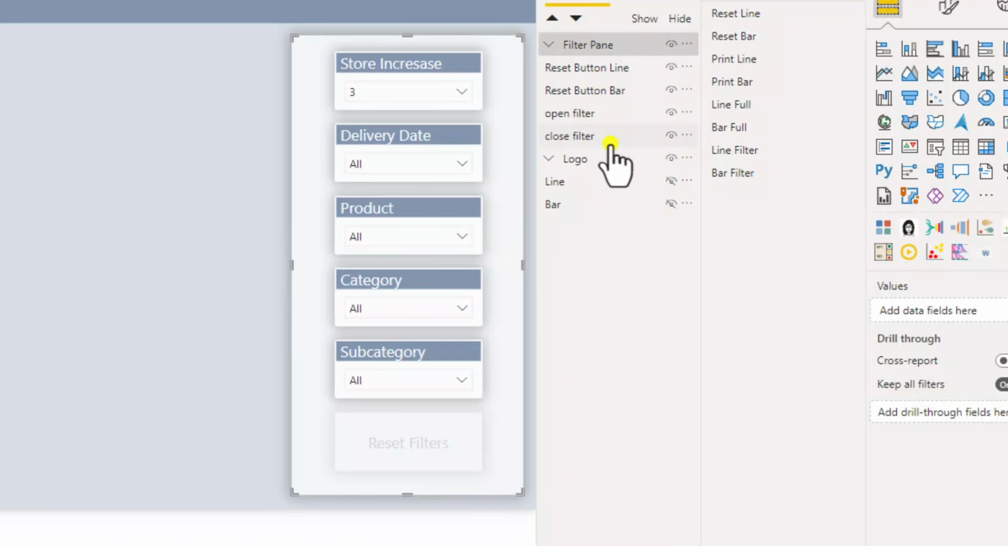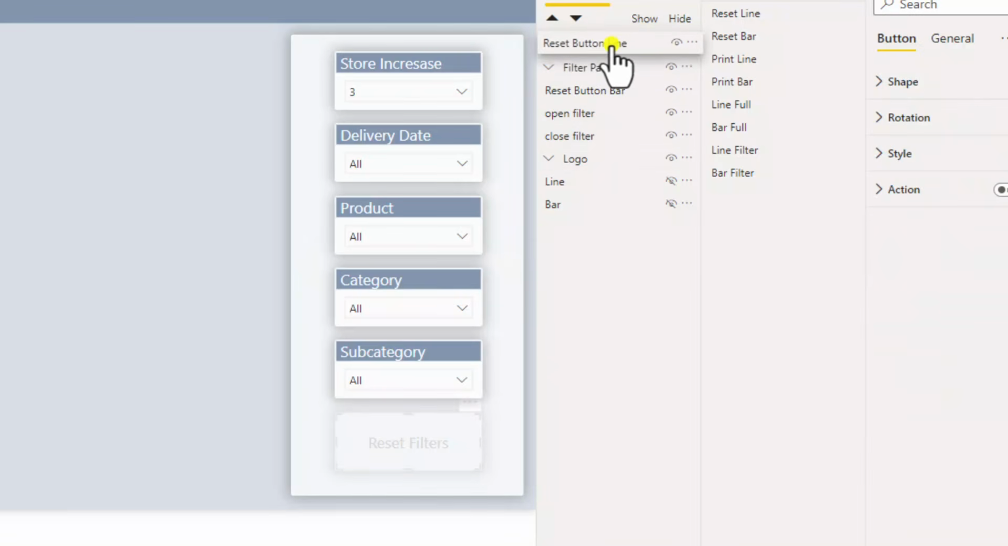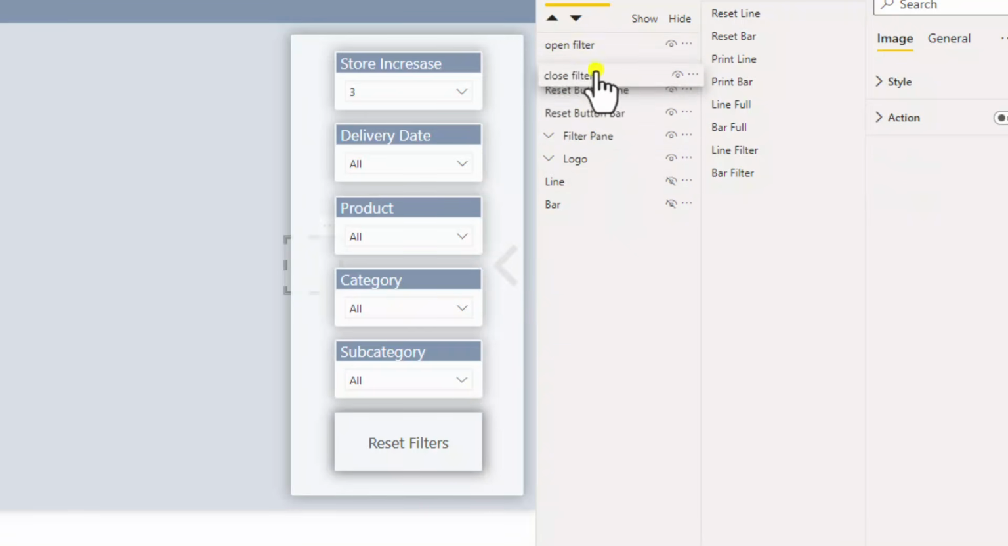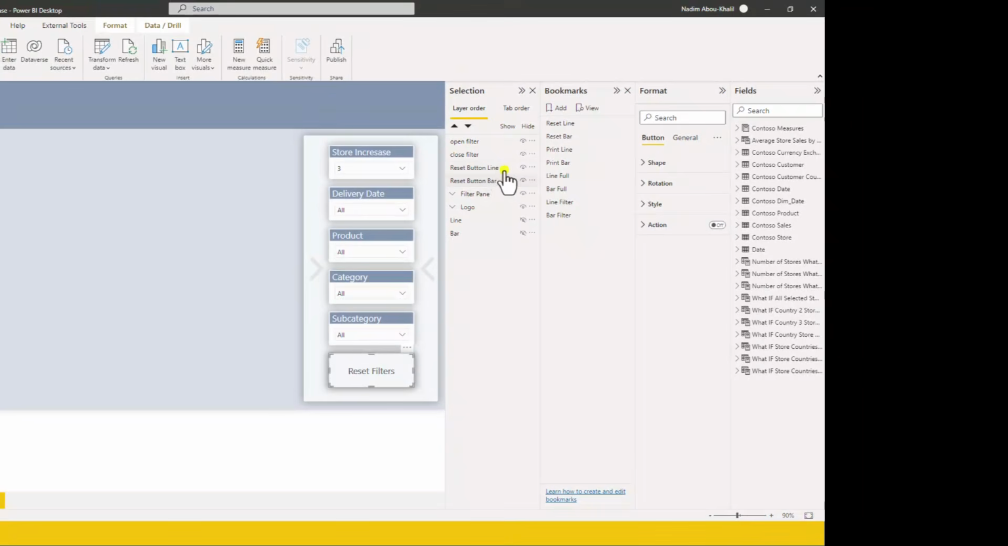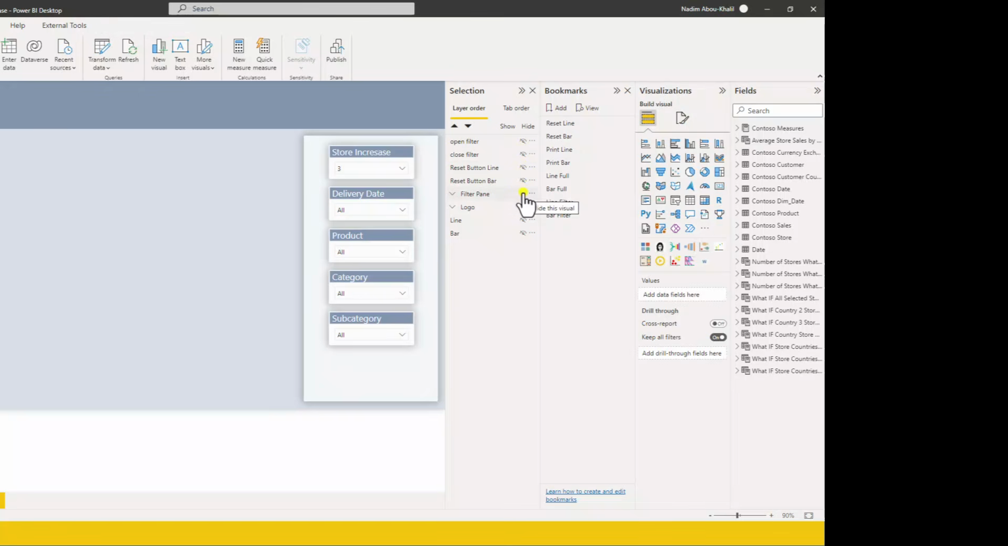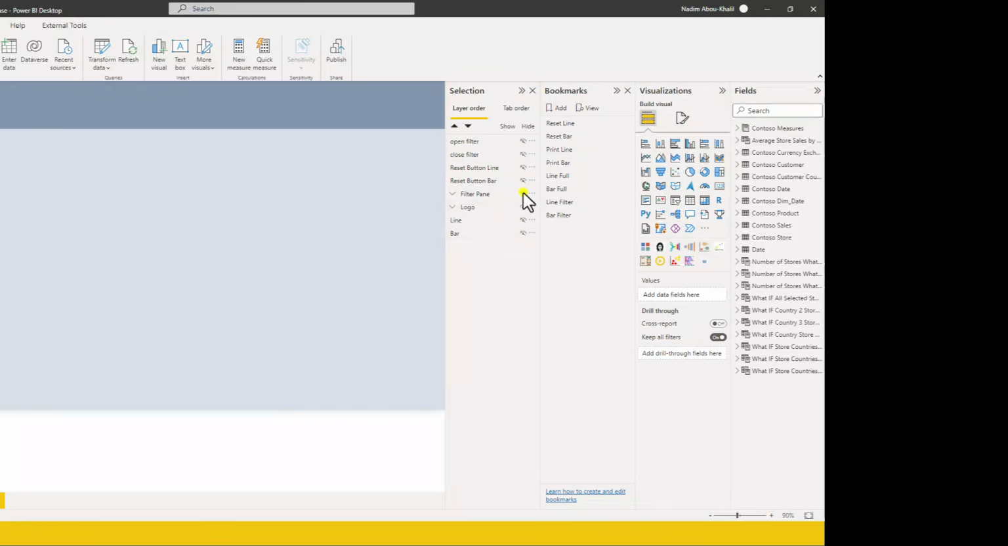Okay. And we want the logo, we want the reset line button to be on top as well. And we want the open filter and close filter to be on top of the filter pane. Okay, perfect. Now we have both our buttons that are on top of each other, one for the bar and line chart, and we have our filter pane. Perfect, that's all we need for now. So before we go into the next step, let's hide everything. Wonderful. And we will continue with the next step.